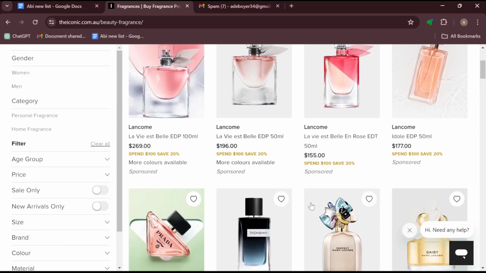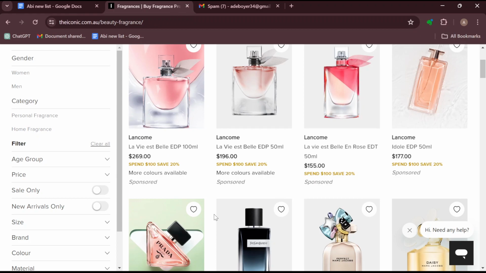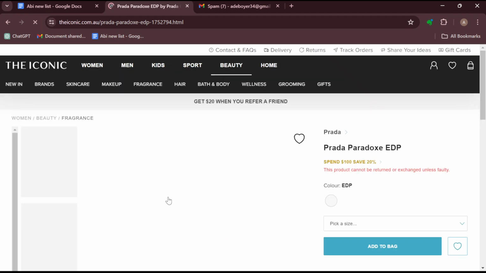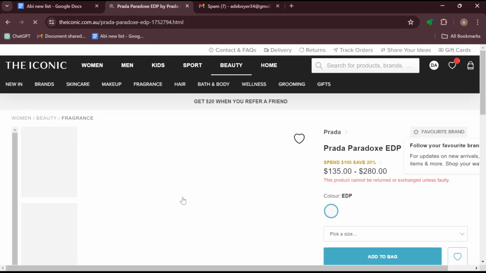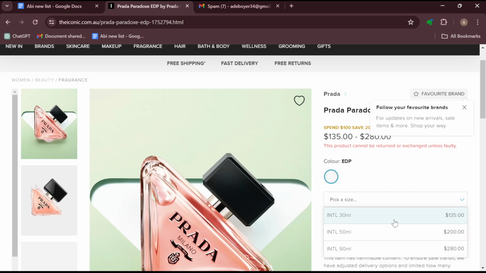Okay, so once you can see this, the next step is to select the one you want. For me, I'll just scroll down and select this. Selecting it redirects you to another page entirely. On this page, you'll see more details about the product that you want to get. So the next step is to move to the right side of the screen, scroll down and click on add to bag. You have to select the size you want.